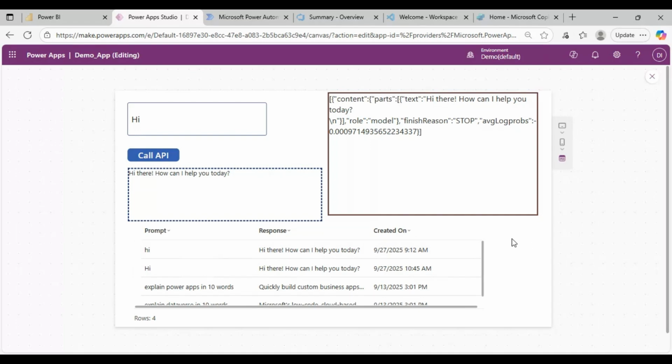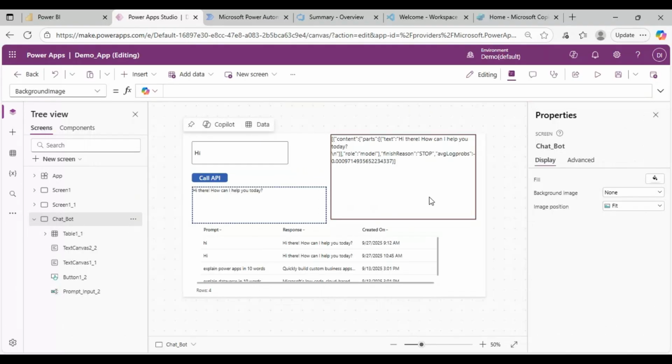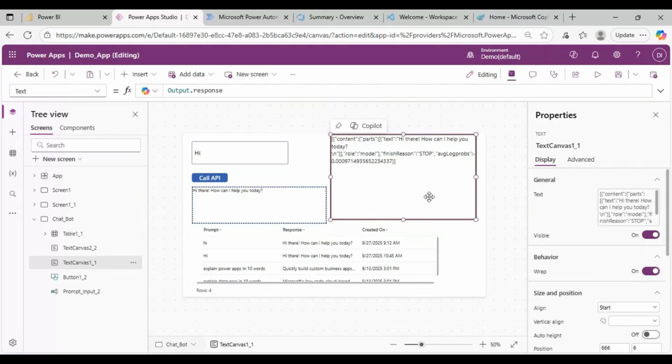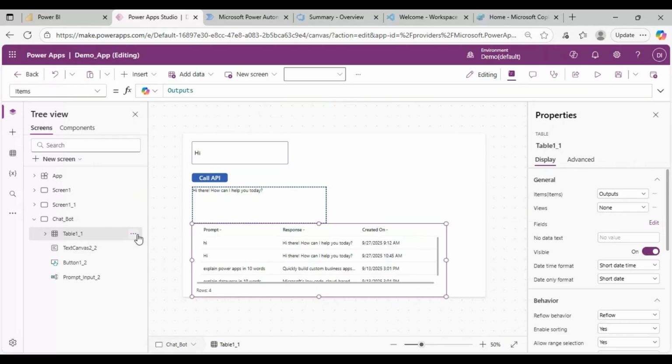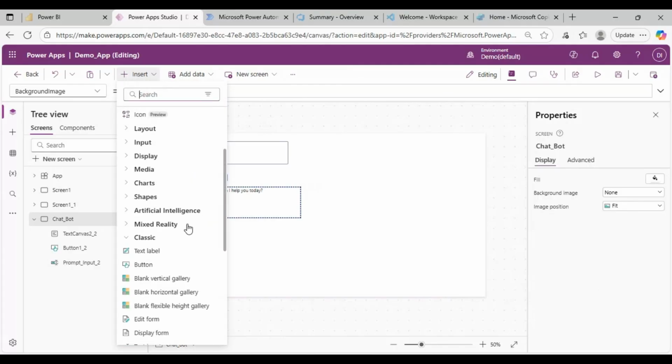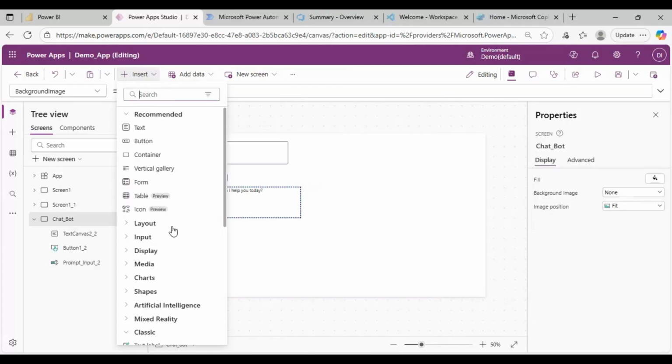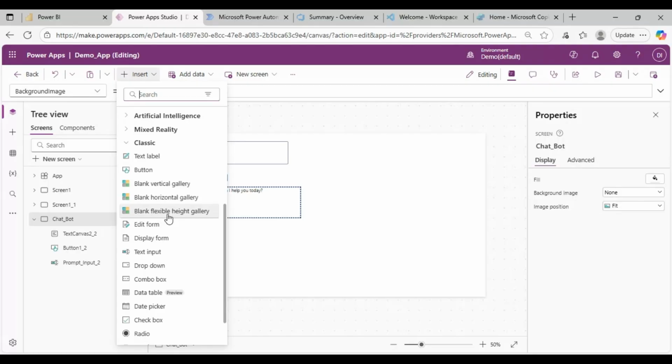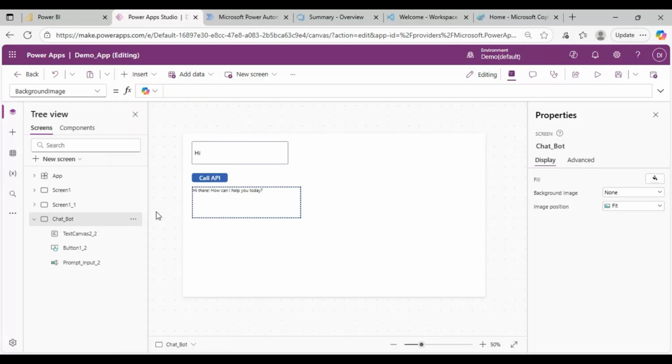So today we'll see how to represent this as a conversation, as a chatbot. So let's get started. Let me just start by deleting these portions which are not required. So what we do is we'll create a gallery and we'll try to mimic it as a chatbot layout. I'll start by adding a blank flexible height gallery.